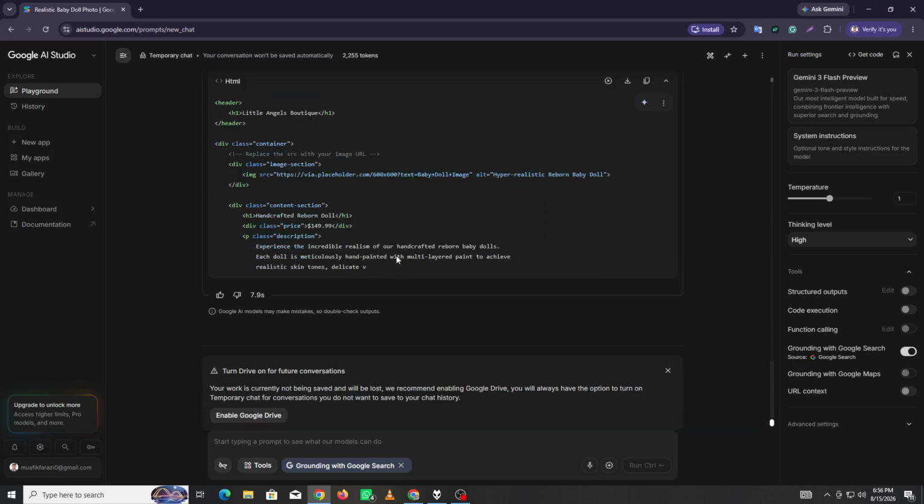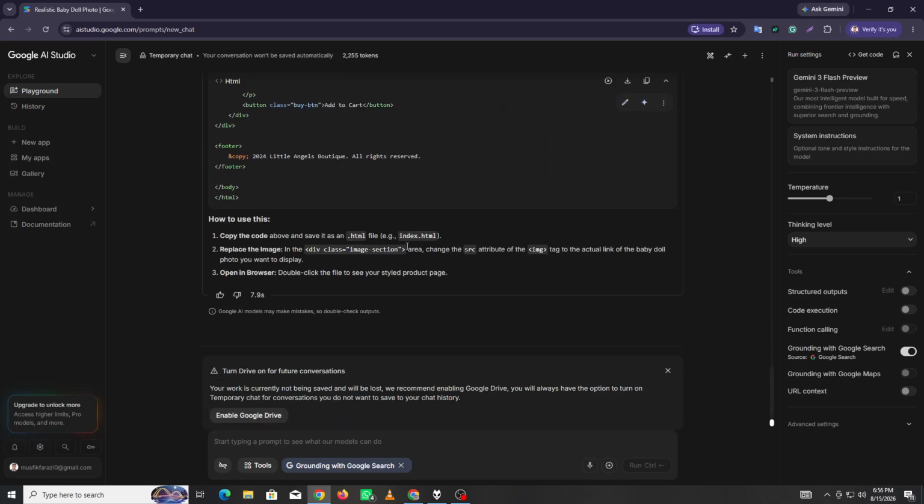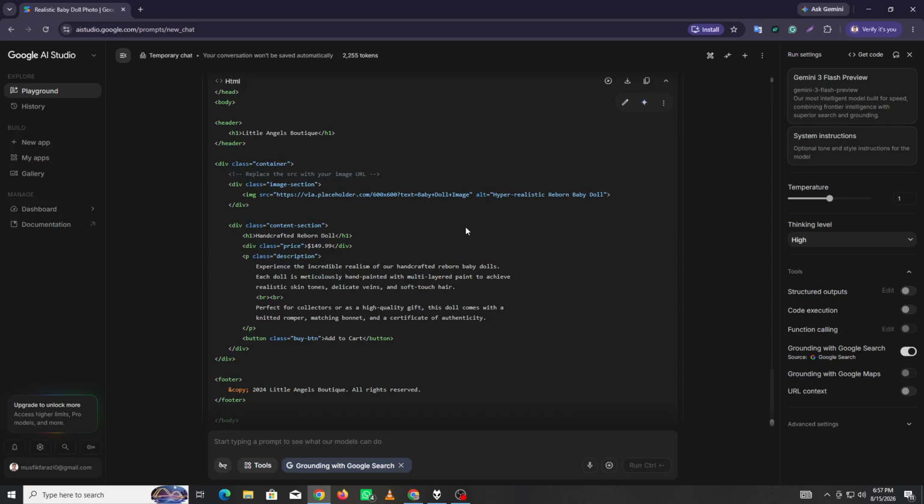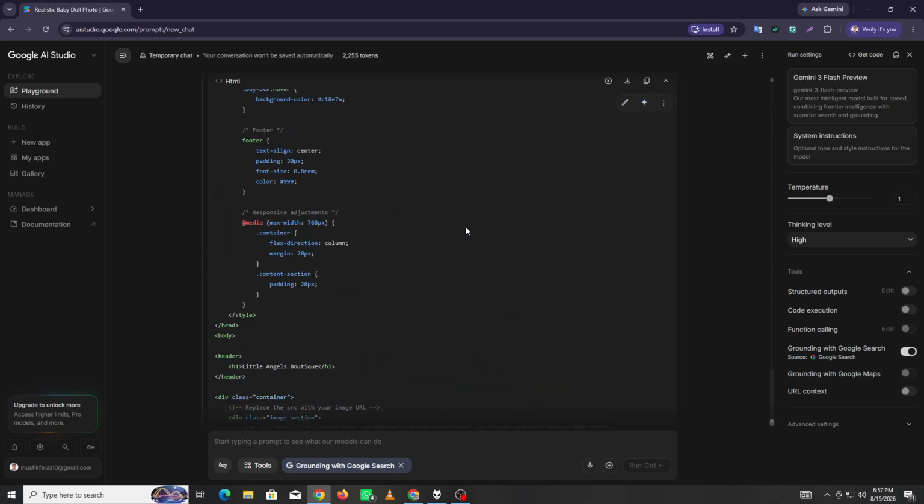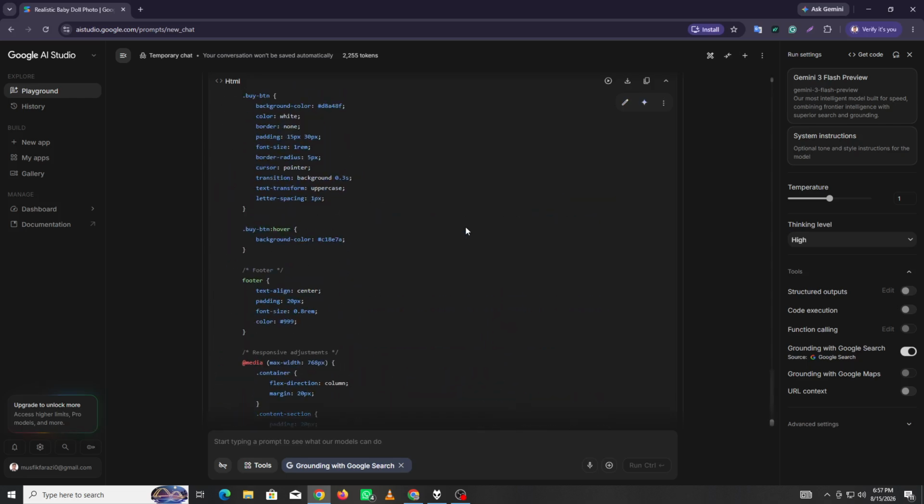Once your prompt is ready, run it and review the generated code. Don't immediately assume that the code is perfect. Read through it and check whether it actually does what you requested. You can then ask Gemini to explain the code section by section. This is especially useful if you're still learning programming.